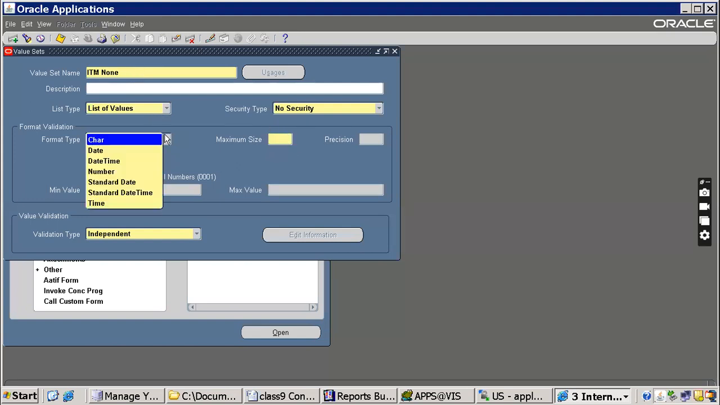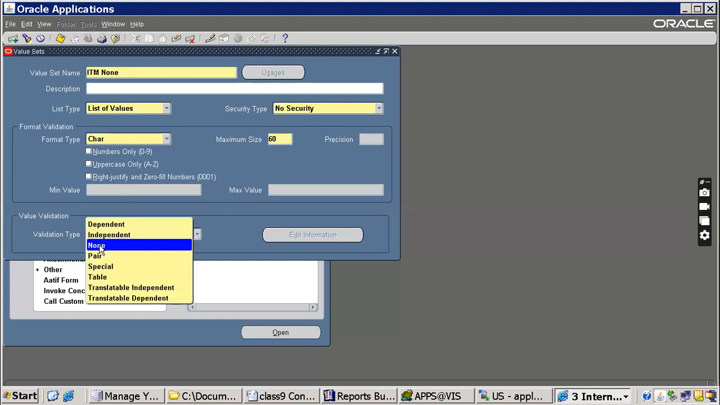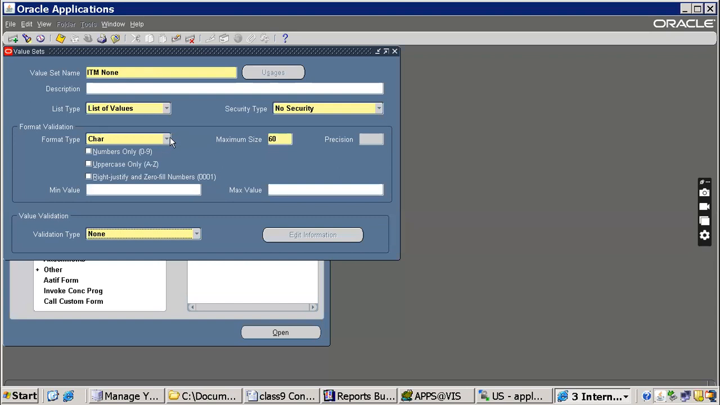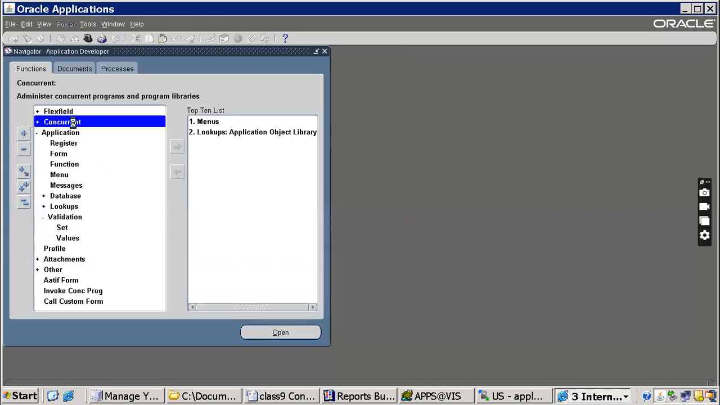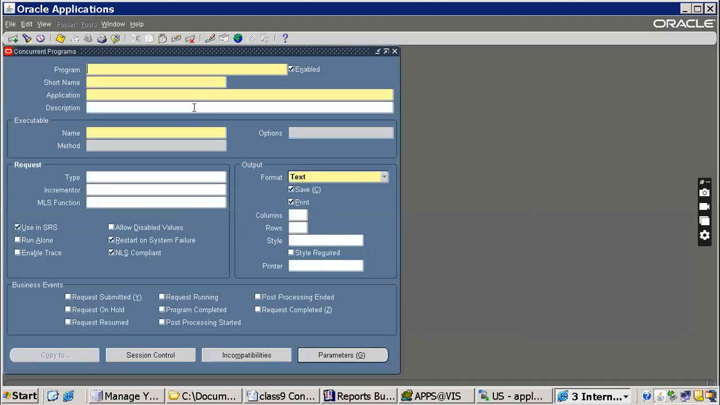I am taking only character information, 60 size, and the type is none. If you want to pass only numbers also we can do. Numbers only or uppercase only. If any bank and all, like we'll give only uppercase, it will allow. Then save. See, it does not have a table option here to enter. Save this. Take this none value set. Go to your concurrent program again. One more parameter I'm adding.